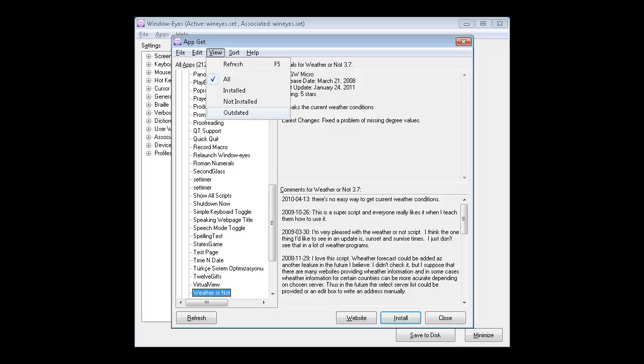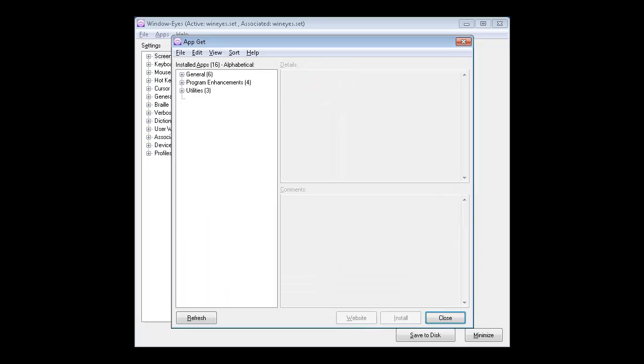Let's change the view so it only shows our apps that are currently installed. So I'll down arrow to installed. Refresh RF5. All checked. Installed I. And press Enter. Close button. Installed apps 16 alphabetical A general 6 closed 1 of 5 tree view depth 1. So it tells me that I've actually got 16 installed apps and they're still put into categories.